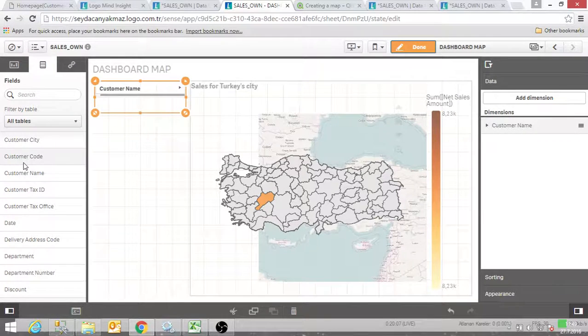Customer city, customer name, and year. So if I want to change my parameters' location, now I can change just the filter pane's location.